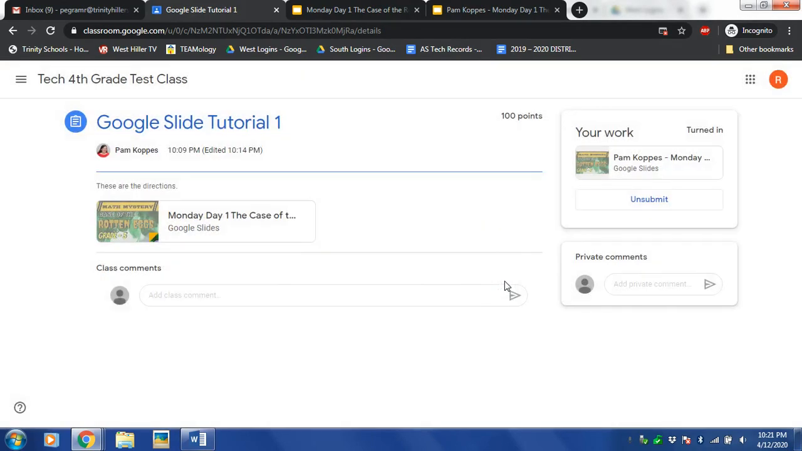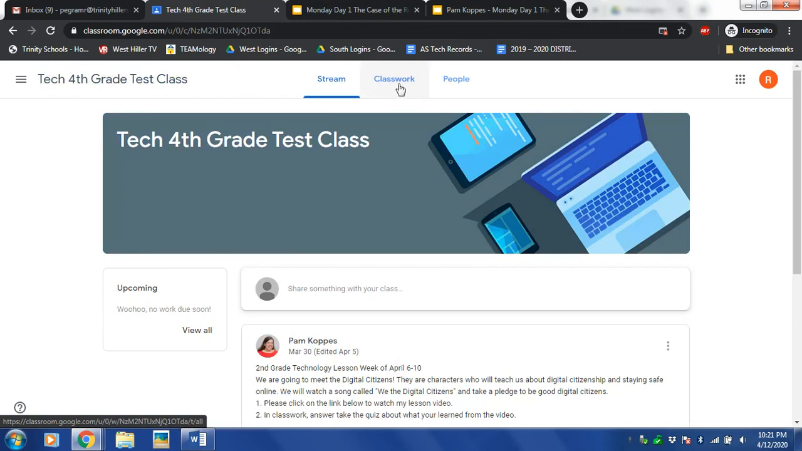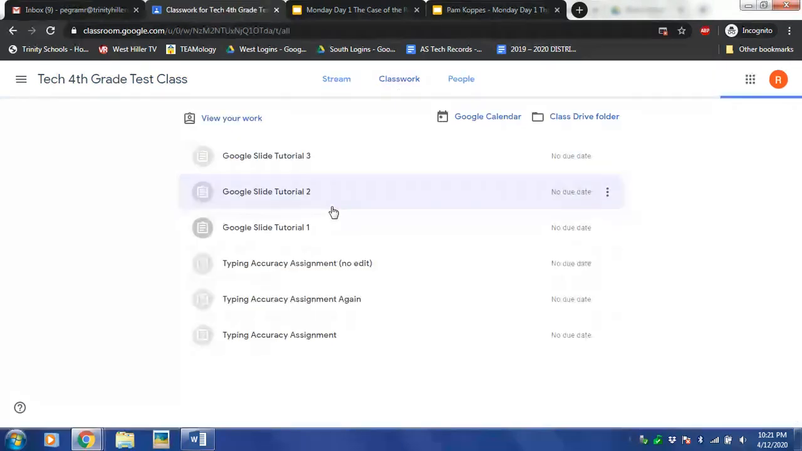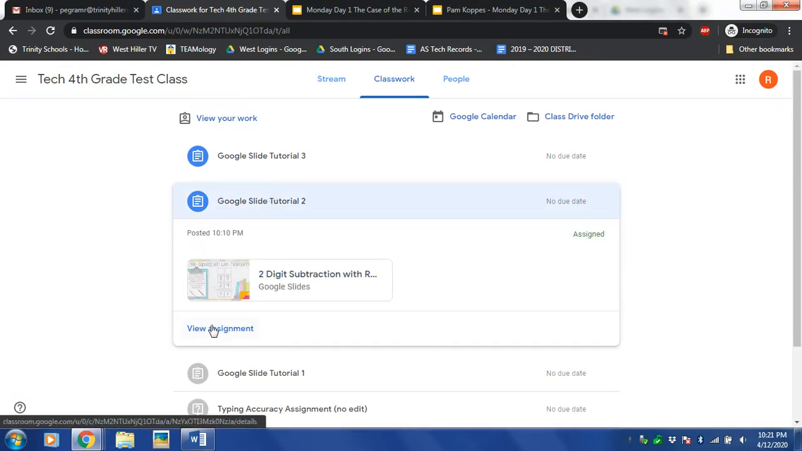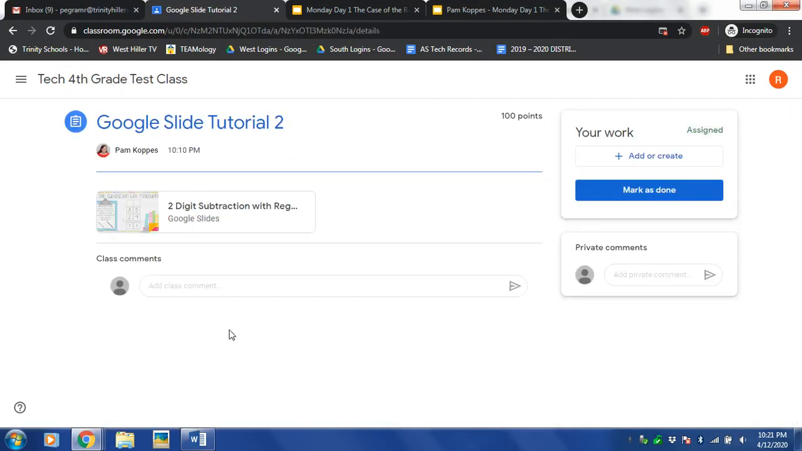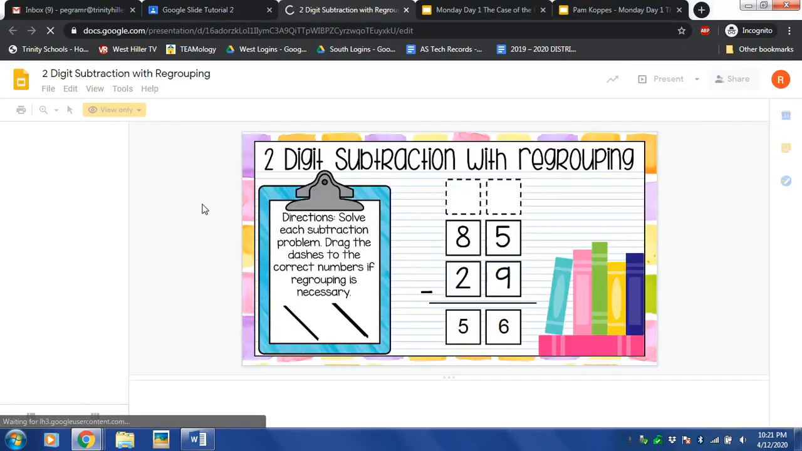Let's take a look at a different type of Google slide. So I'm going back to my classwork. You can see that this one turned gray because I have turned it in. I'm going to go to this tutorial. Again, I want to view the assignment. I want to read any directions my teacher left, and then I can go into the assignment.